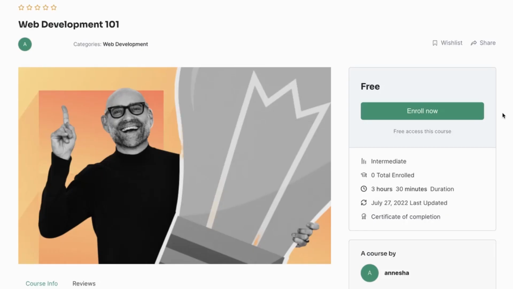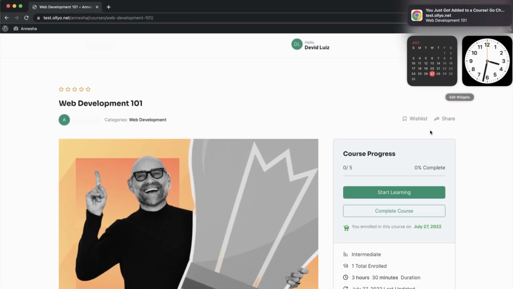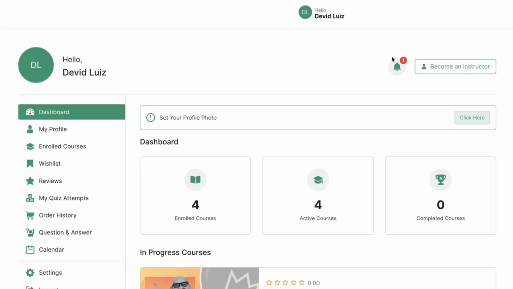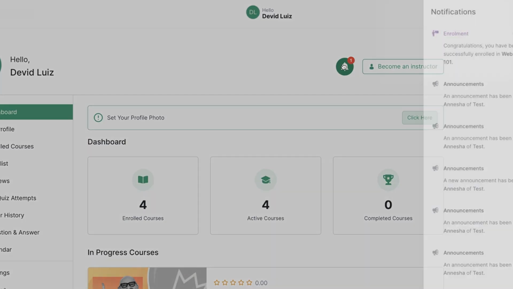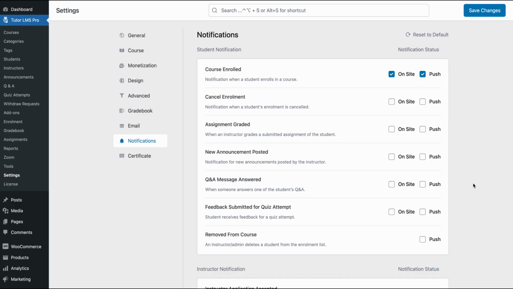So now we're on the front end, and let's say for example if we enroll into this course, because we have push notifications enabled, we can see a pop-up notification come up on our PC. As for the on-site notification, from the dashboard, all the notifications can be found in the bell icon right here. And that's basically the gist of how these settings work.